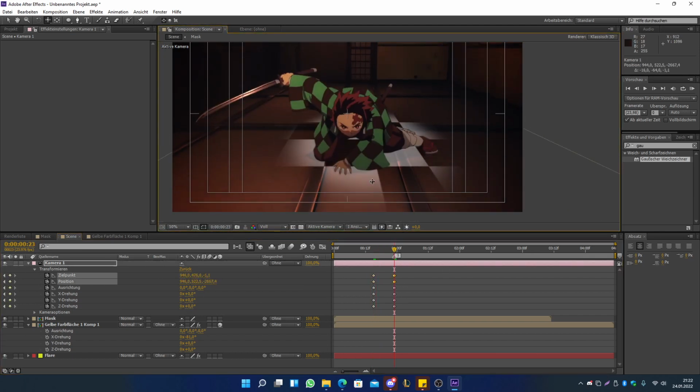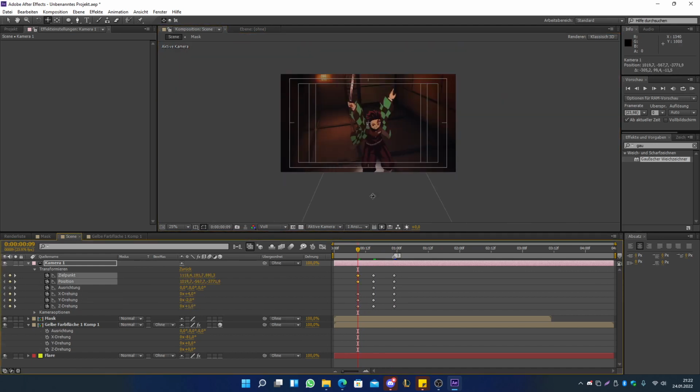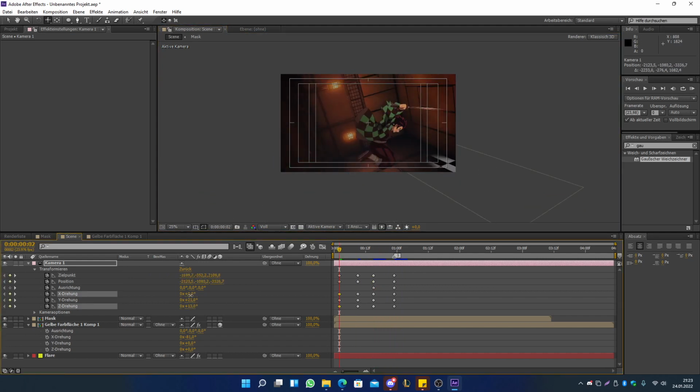I will speed this up a little bit. I am adjusting the ground. And now I can say something so that it is not that boring.